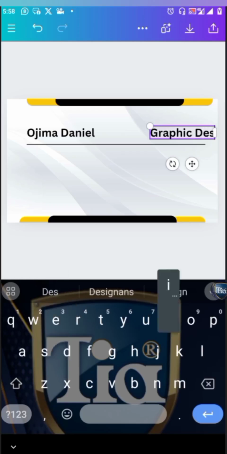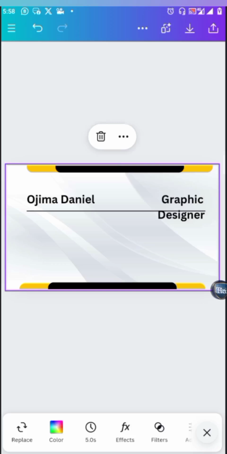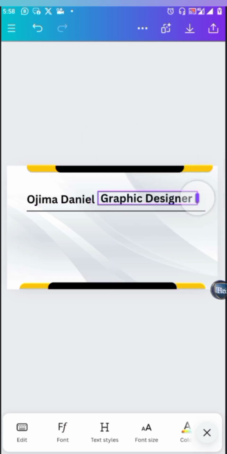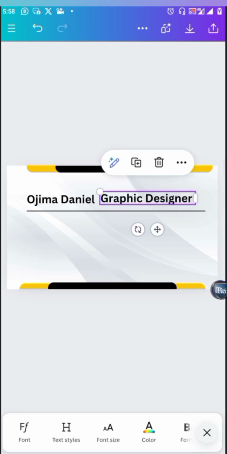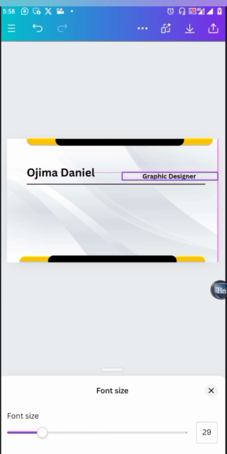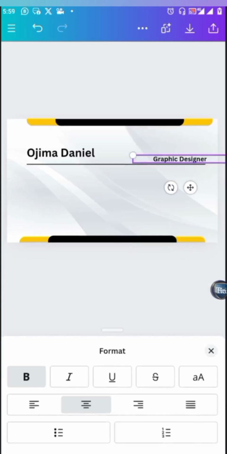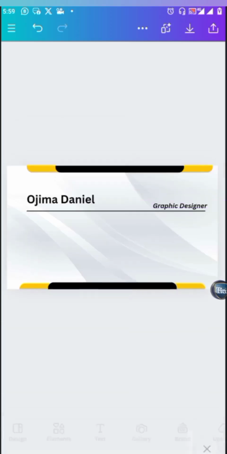When you are designing for a CEO, you're supposed to write CEO for that place. So if you are designing for a cleaner, you should write cleaner. So this is it. The rank of Ojima Daniel is just graphic designer. So I will be reducing the size of this text. As you can see, just reduce the size of the text and find a place somewhere here close to the end of the straight line, and just paste it there. So scroll to this B format and click on this slanting to make it a slanting text.